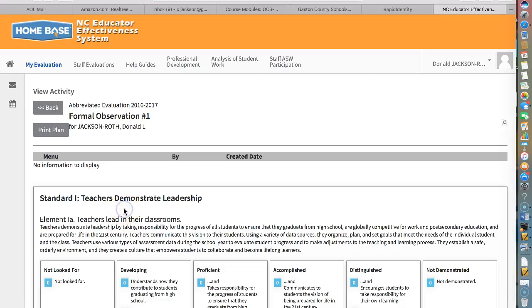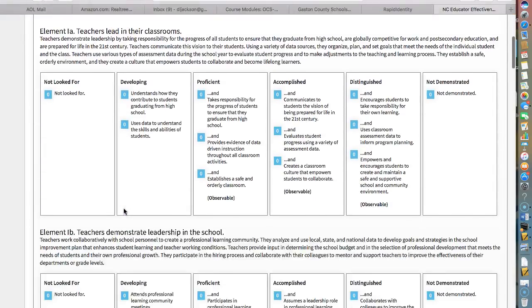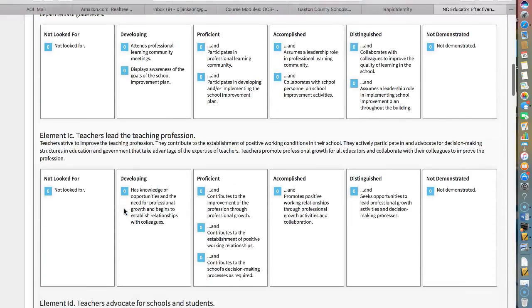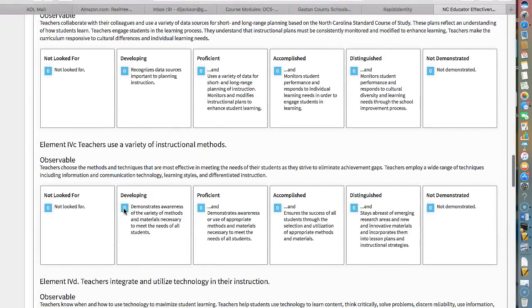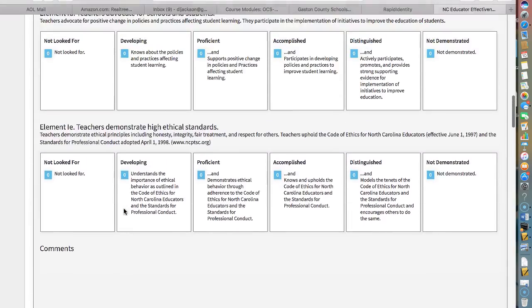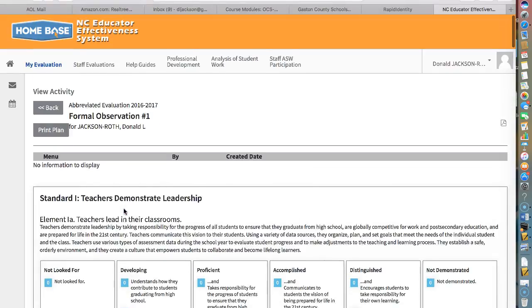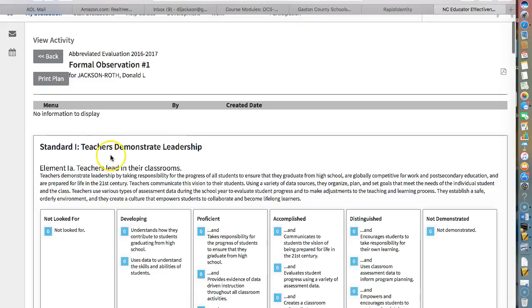Okay, now these are your standards. Standard 1, and it has elements A, B, C, D, E. Standard 2, and so forth. What you're looking for is Standard 1, teacher demonstrates leadership. That portion is going to go into your evaluation. Now, the element 1A, teachers lead in their classrooms. Those are 2 points that, as you see when you see my PDP, you actually put into your PDP.